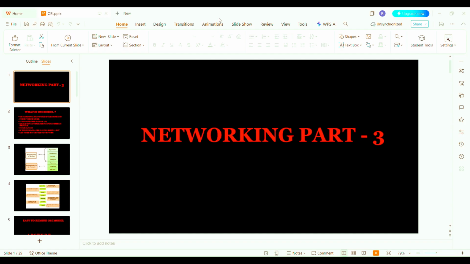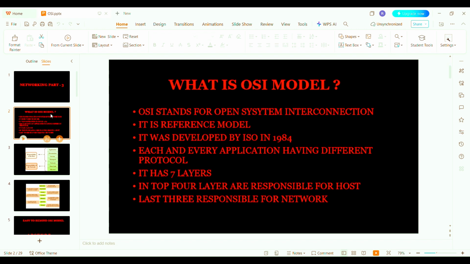Basically in this part 3 we are going to discuss the complete OSI model, and why we need to learn the OSI model. We will discuss each and every layer and what each one is going to do. So first, what is the OSI model? OSI stands for Open System Interconnection. It is a reference model. We call it a reference model because it is not a thing to be explained exactly.